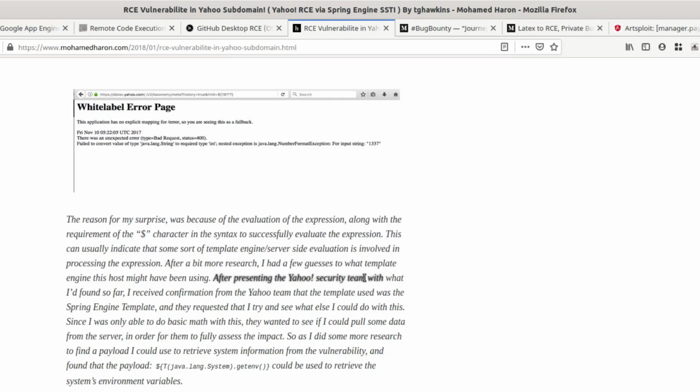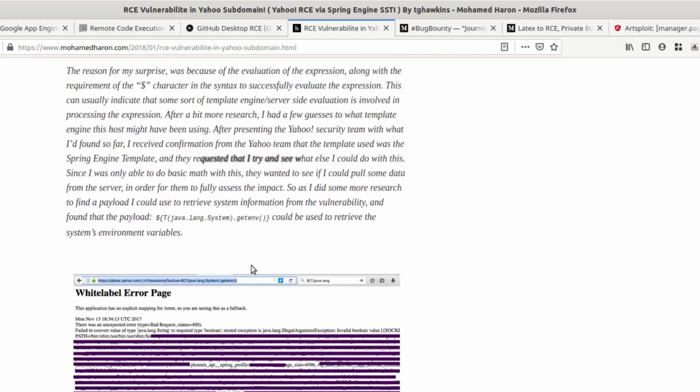After presenting the Yahoo security team with what he had found so far, they received the confirmation that the template used was the Spring Engine template. And they requested him to see what else he could do, whether he could escalate it or not.